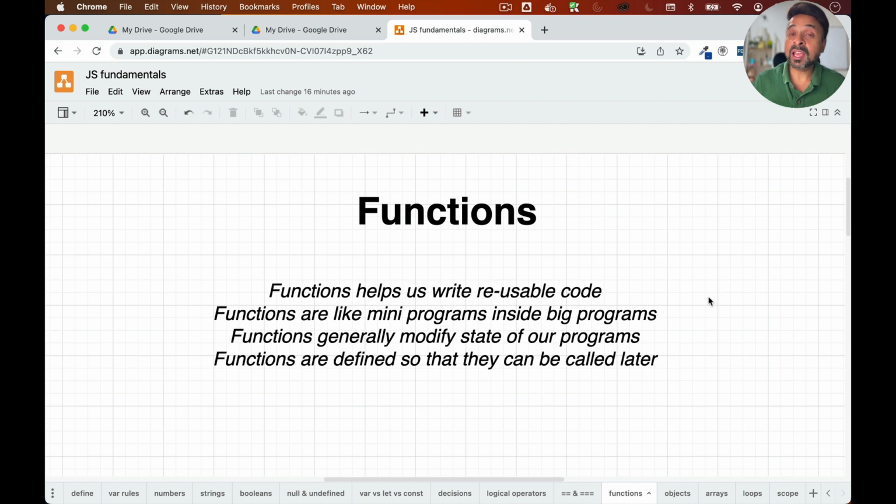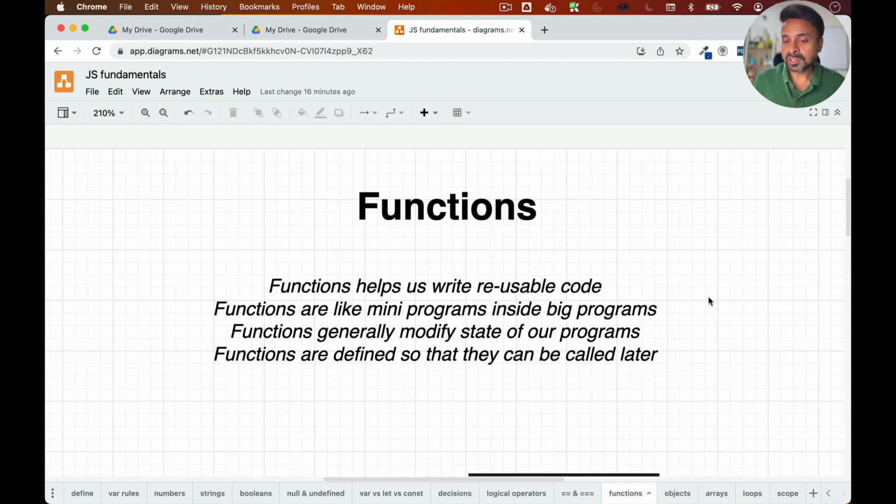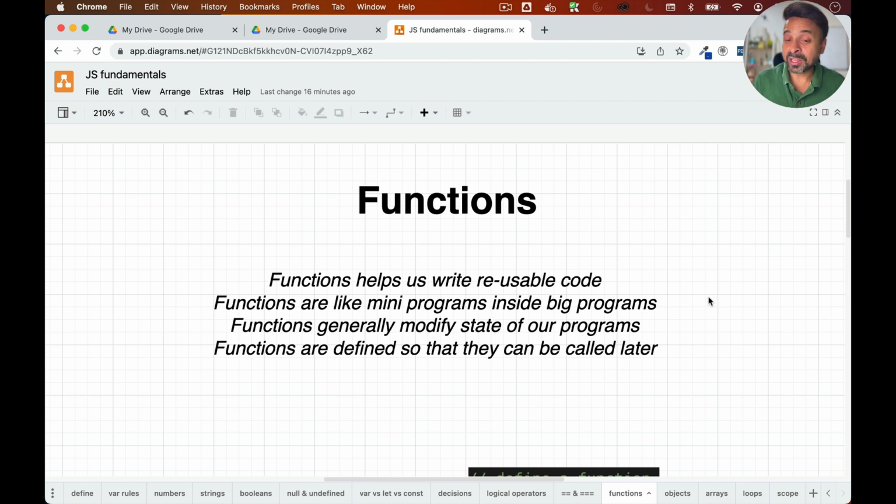Functions help us write reusable code in JavaScript. Functions are like mini programs inside big programs. Functions generally modify the state of our programs. Functions are defined so that they can be called later. This is some of the theory about functions, where a function helps us in writing reusable code.